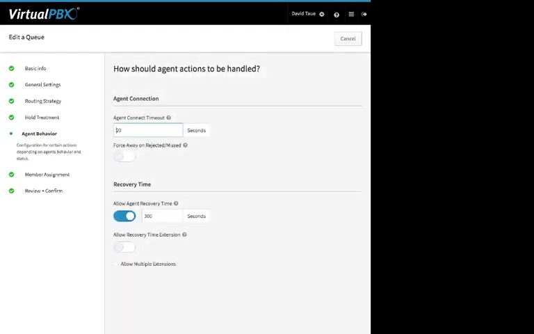Agent behavior. Agent connect timeout. Basically, how long is a call going to be ringing to that agent? So in this case, 20 seconds. If you force away on missed or rejected, basically, if an agent misses a call or rejects a call, they're automatically put in away mode. The system will reset them back to ready mode after about a minute, the first time they miss a call. Obviously, if the agent sees that they're in away mode, they can put themselves manually back into ready mode.